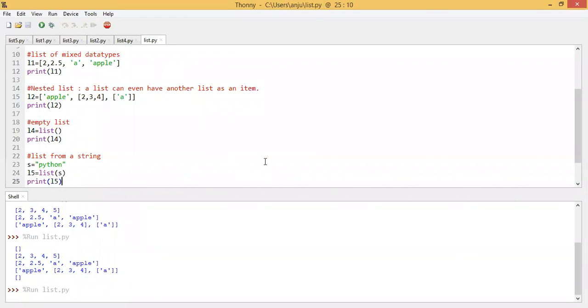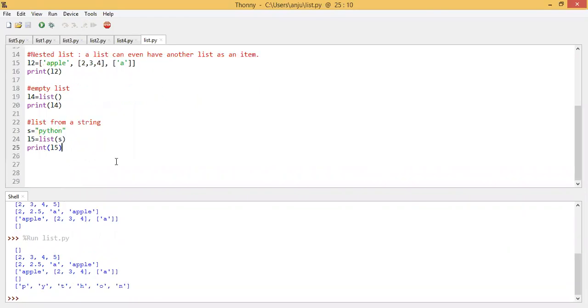Let me explain this again. This is my normal variable which is holding the value Python. If I write print s, you will see this Python as it is. But I am going to convert this s variable into a list. So for that, I will first write list here, because I want to convert it into a list. So I will write s here, and that s will be converted into a list and stored in L5, and then we are going to display the value of L5.